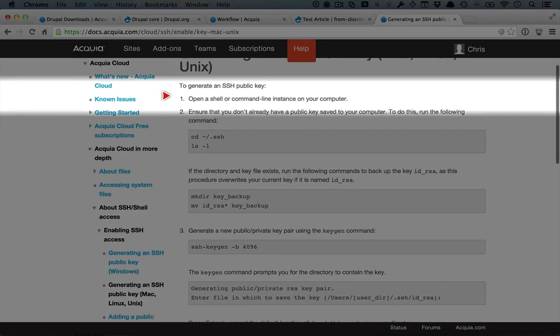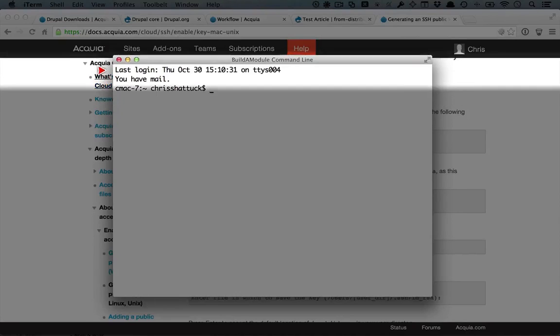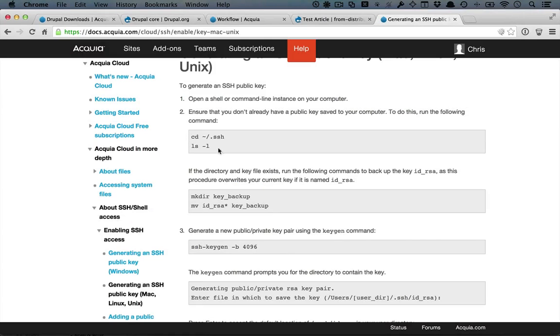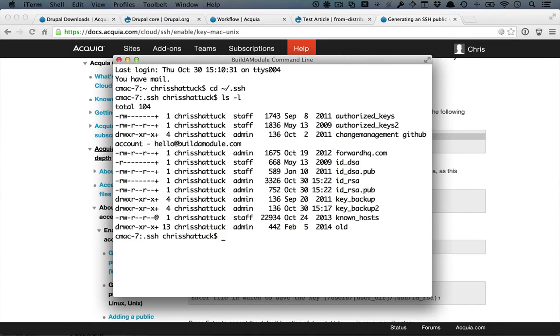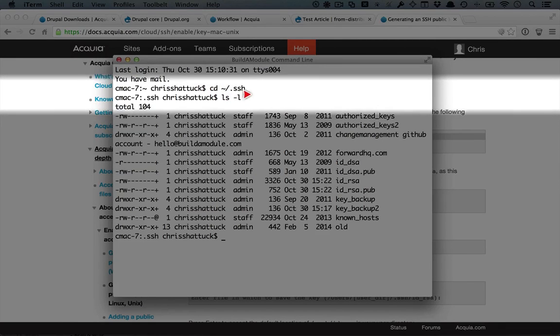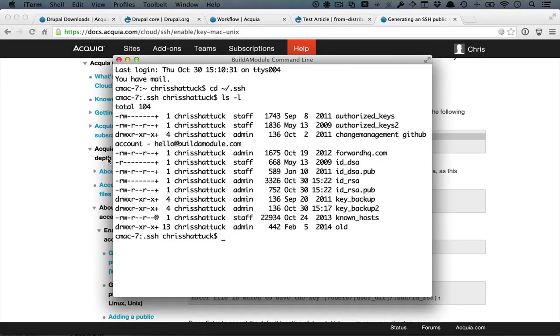So first of all, we're going to open up a shell or command line instance. We already have one open up here. Next, what we're going to do is run these two commands, and you can just copy and paste these right into the terminal window. So I'm going to paste it in, and I'm going to hit enter. You may need to hit enter in order to run the second line here. So you can see we have a list of items here already.